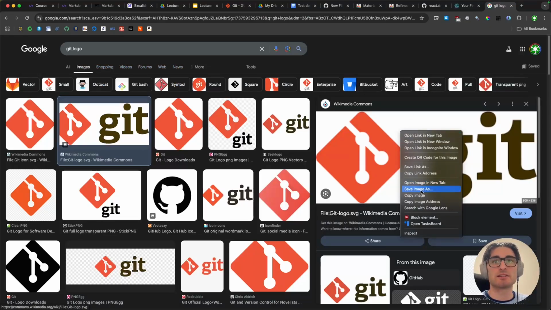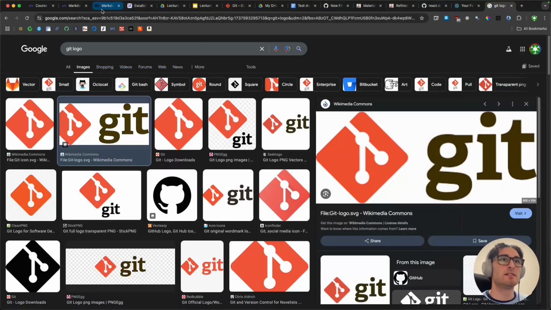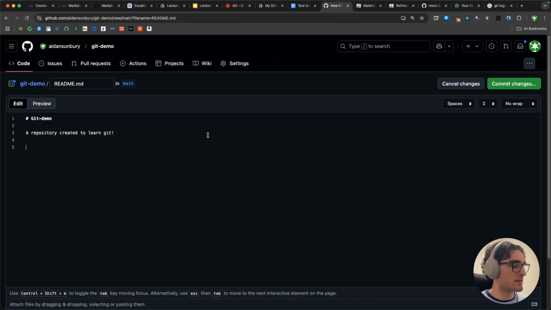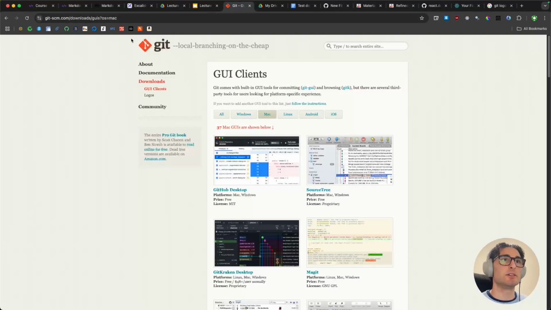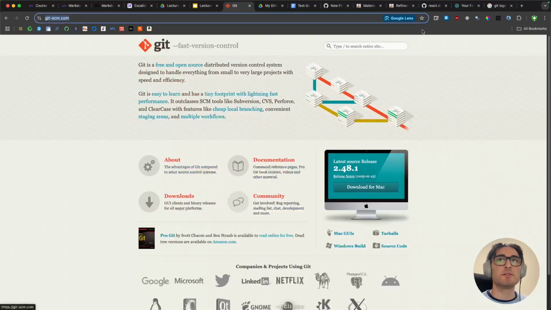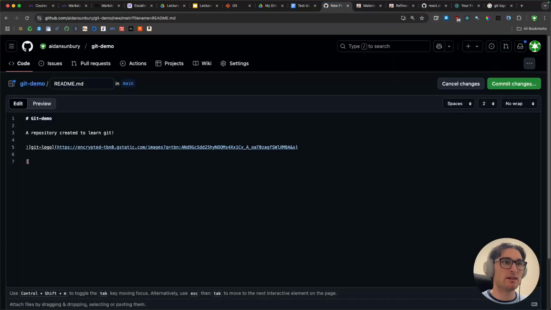So you can just copy image address and then exclamation point, brackets, Git logo, like so. And maybe we want to have a link to the Git docs. So we can do that and link to the Git docs, like so.